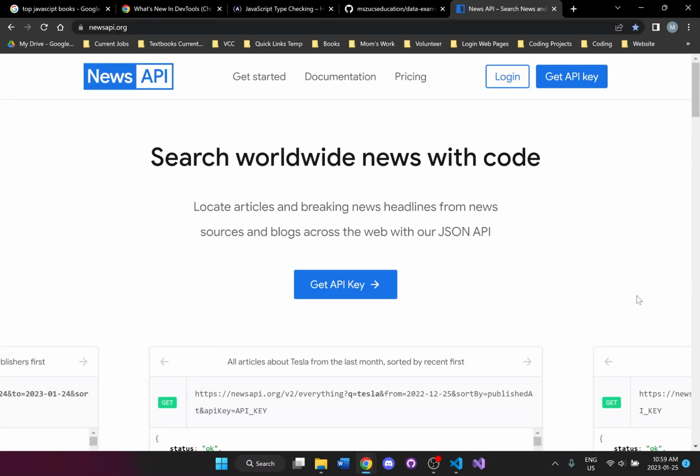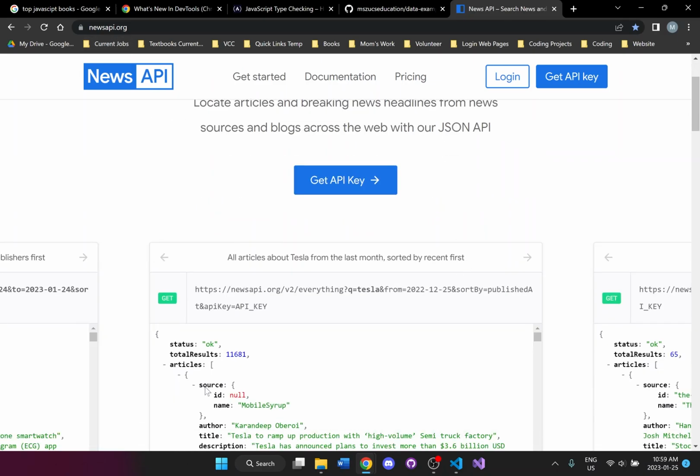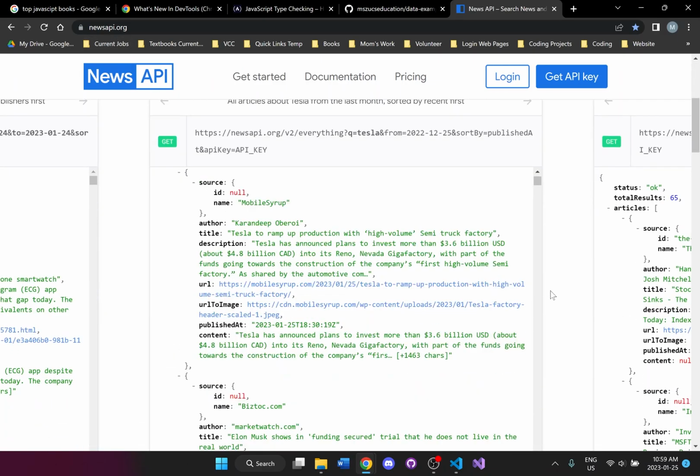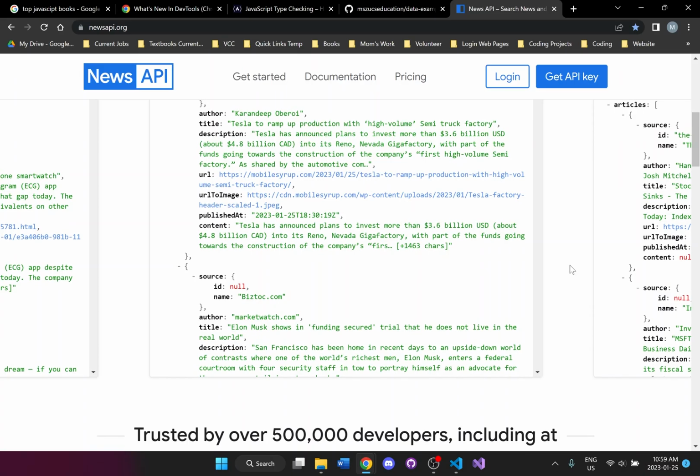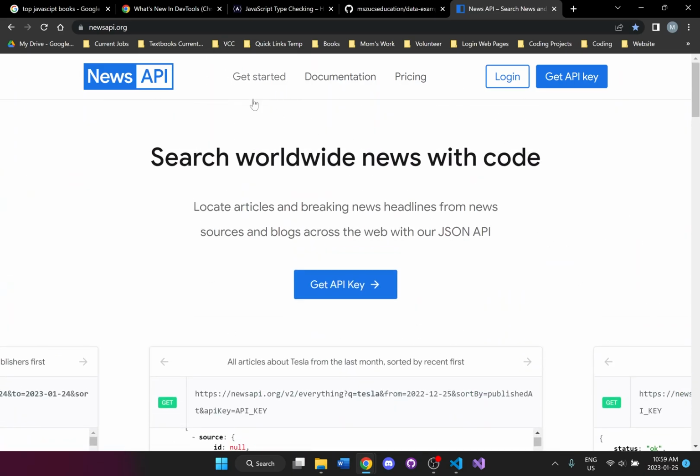Everyone, so we're going to be looking at this news API on newsapi.org, and I'm going to show you guys how we can create our own key here and then look through all this information and then actually display the information on our web page. So the first thing we do have to do is get an API key.